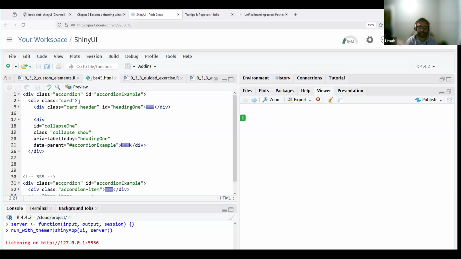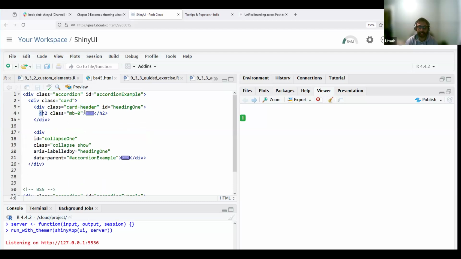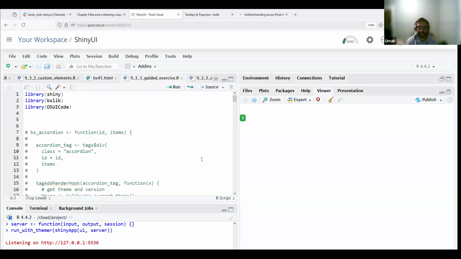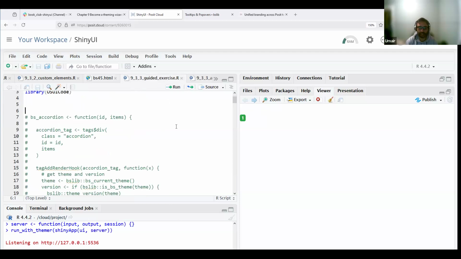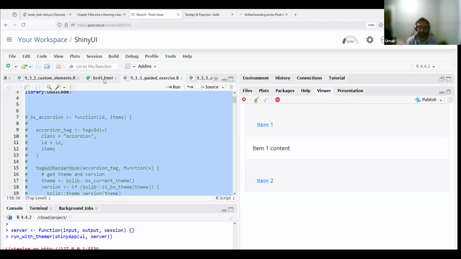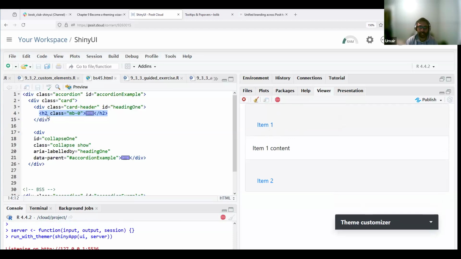Another difference is that within the card div, there is then card header, and then it provides the further detail. So here we have the heading within the card header. So what we just saw there, let me run the app again to show what we're discussing here. So this part, this is our card. And this card has this header, which we have as H2.